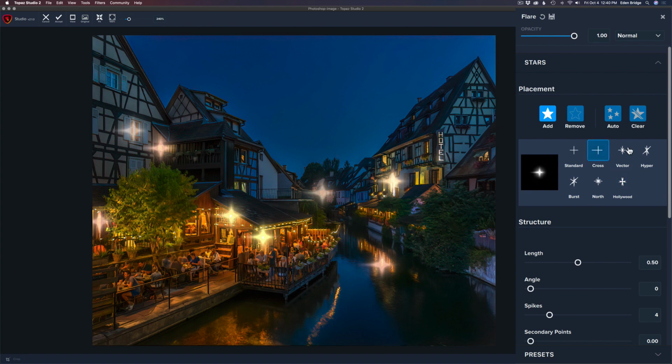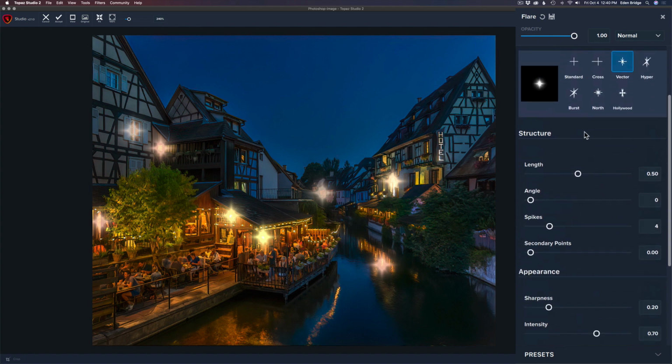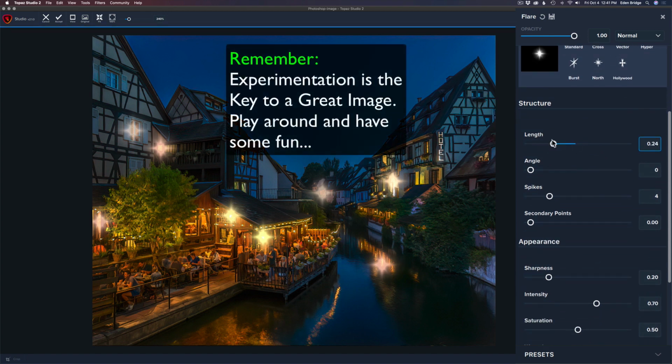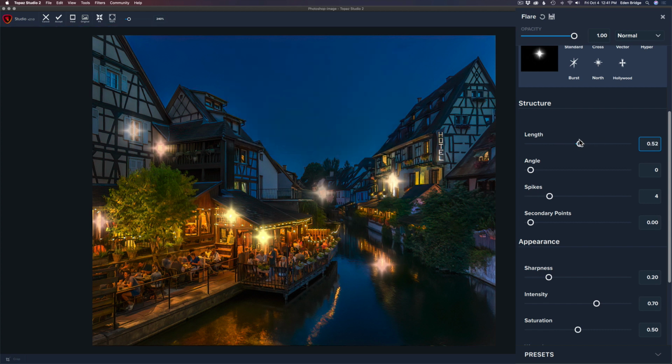Cross? Do I like cross or do I like vector? I'm going to start with vector. I don't know. I'm going to play with this. All right, so now we're going to come here to length. We're under the structure section. We're going to come to length, and let's just work our way down. So we can make our stars larger or smaller. And let's start around there. We can play with our angles. Maybe something like that. I like that.